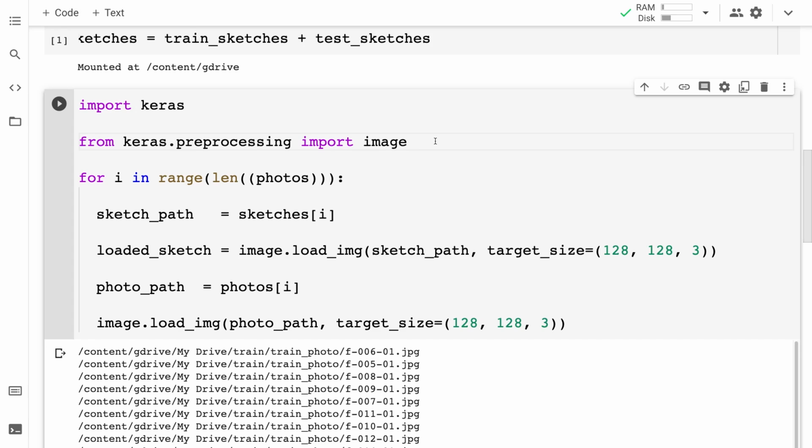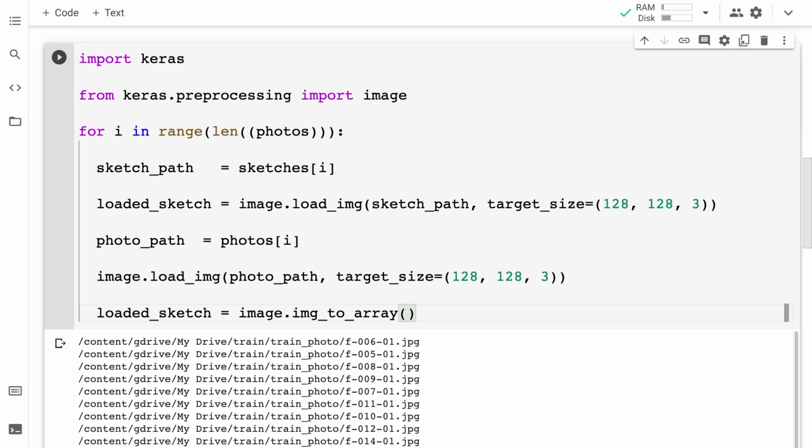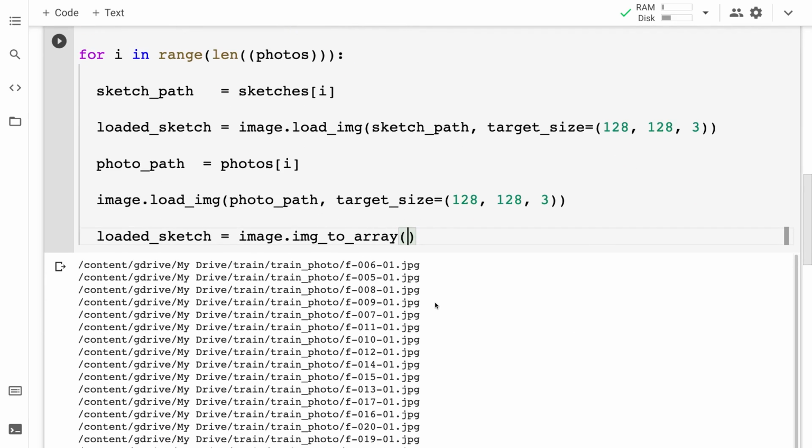And I'm going to convert my images into arrays. So let's call loaded sketch again, and let's use Keras image, that pre-processing module, and let's use another function known as image_to_array. So we want to convert our images, which are just Python imaging library image types, into arrays, because machine learning neural networks can't work with images like JPEGs. You have to convert them into something that can be understood by math, which is an array.